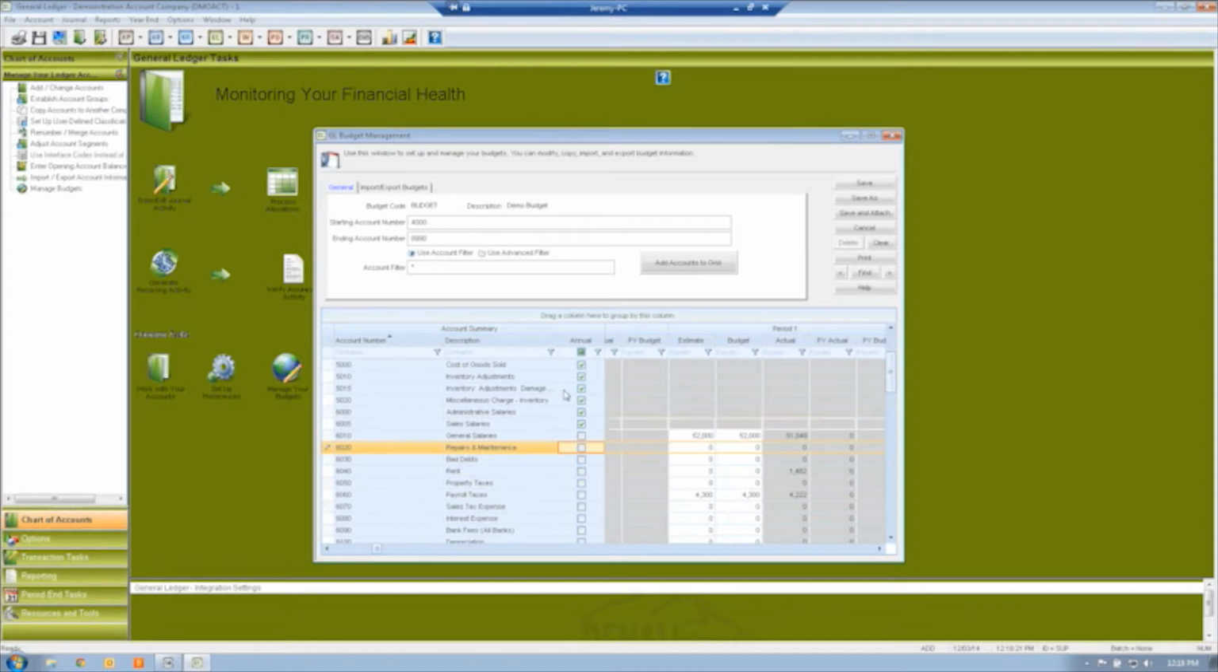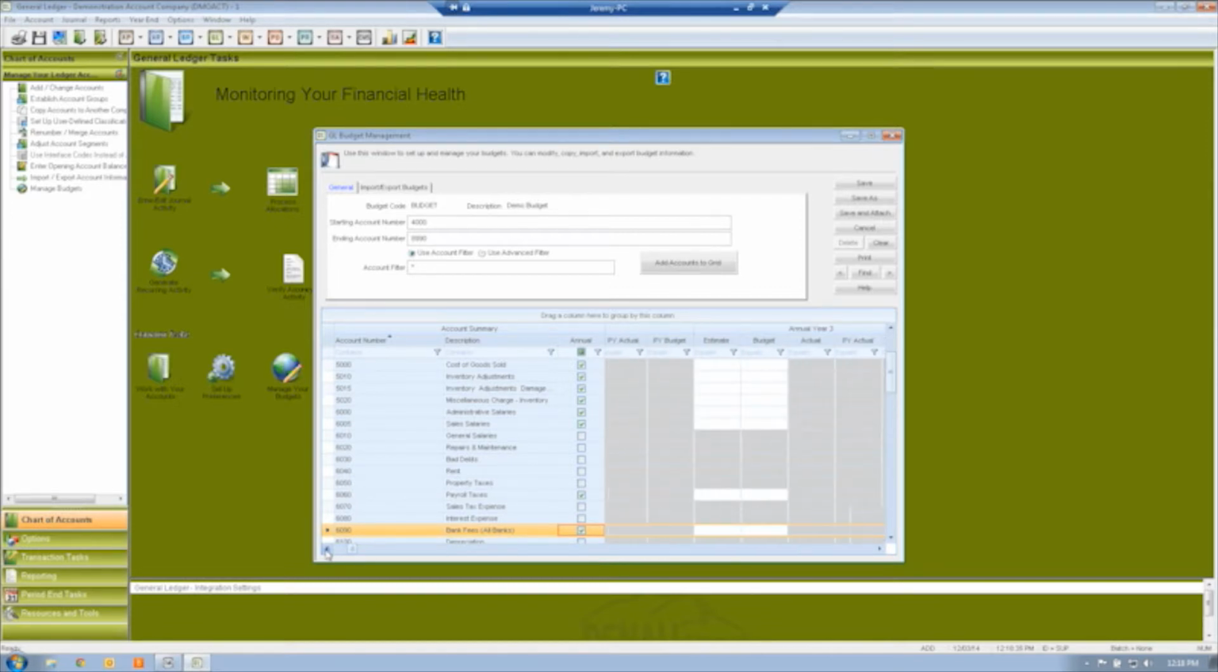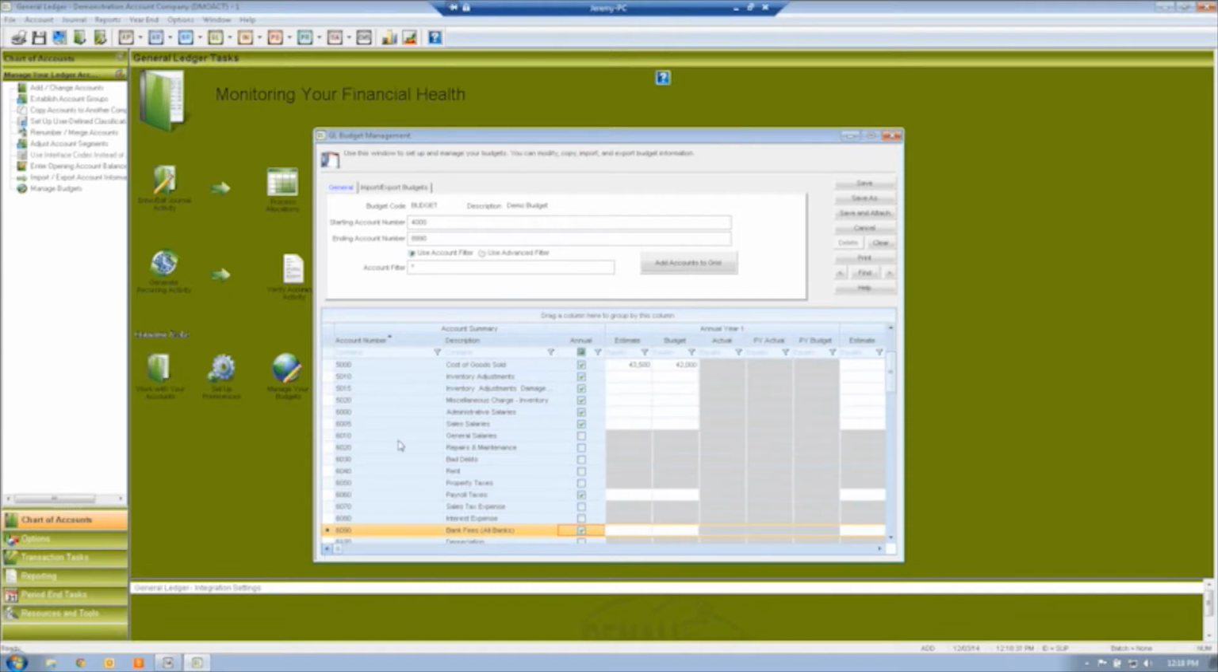So you would go ahead and fill in all of your numbers on the annual basis or on the period basis. And as you can see here, you can mix and match these. You can have some accounts set up on annual, some set up on period. You just check the box for annual on the ones you want to set up on an annual budget. And then when you fill in the numbers, then you can save the budget here.